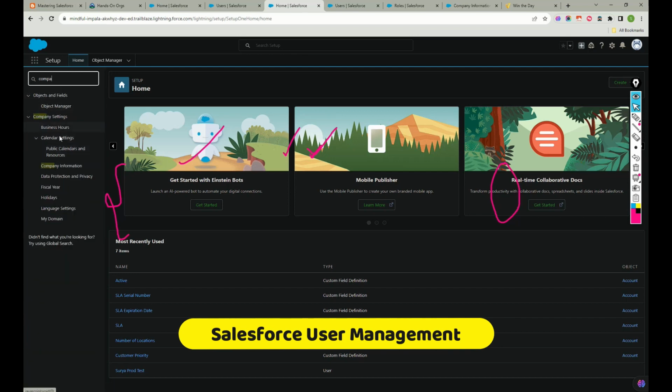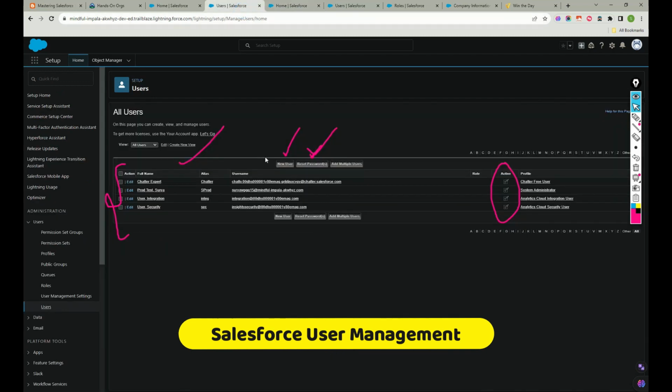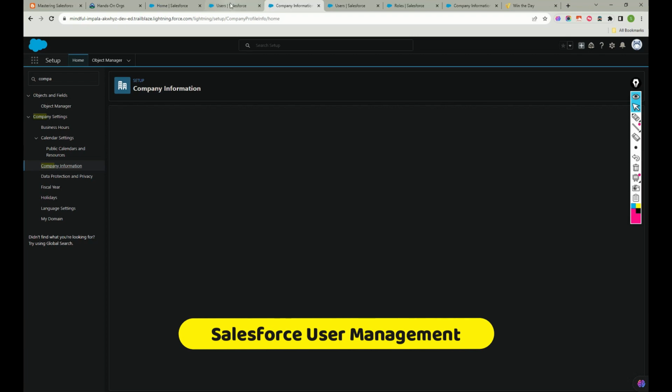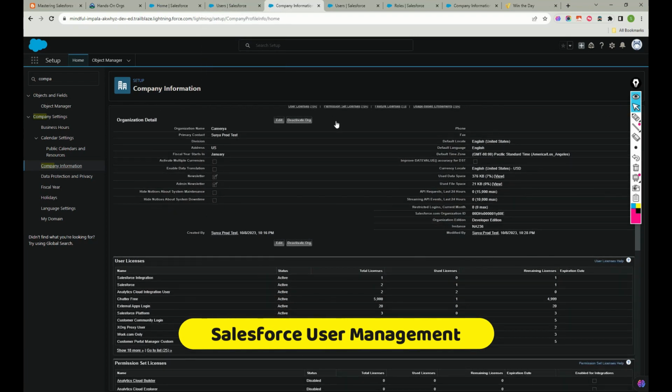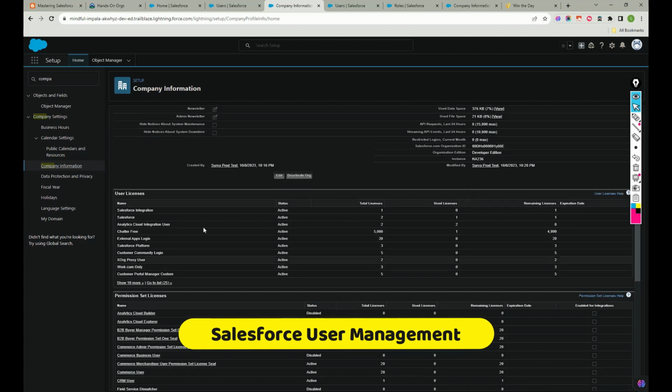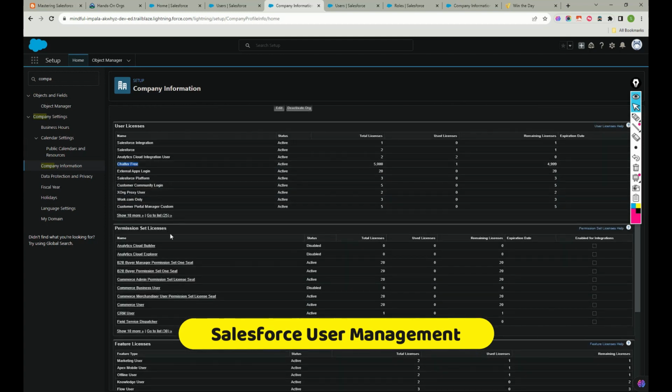It is always a good practice, before you give access to a user, to make sure you know everything that's happening in the company and how many licenses we are left with. This is entirely company information related. How many Salesforce licenses are there, how many Chatter Free licenses are there, all these things. In the same way, there are permission set licenses. Permission set groups are different and permission set licenses are different.